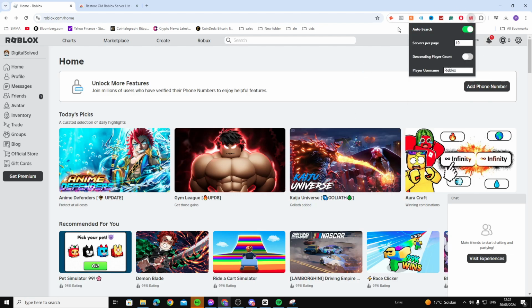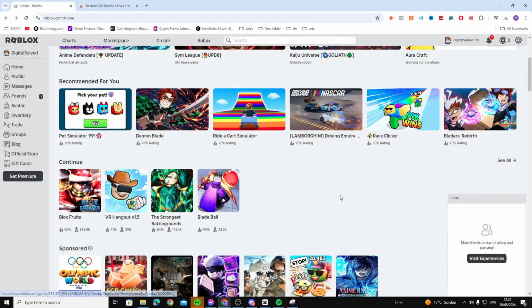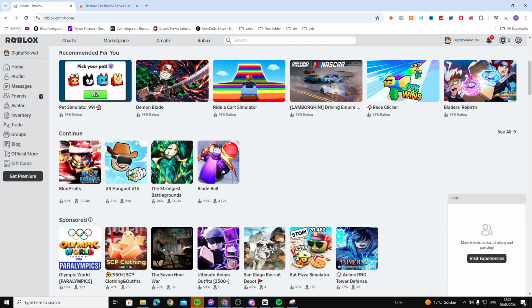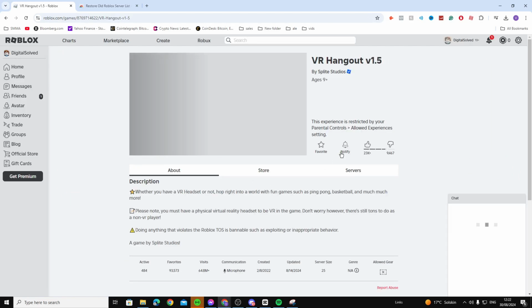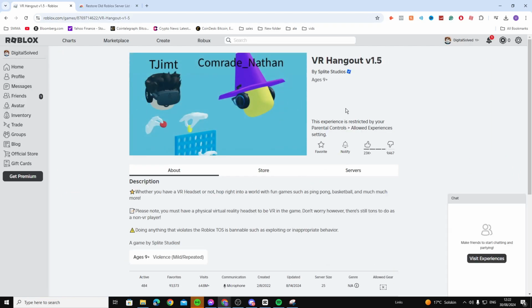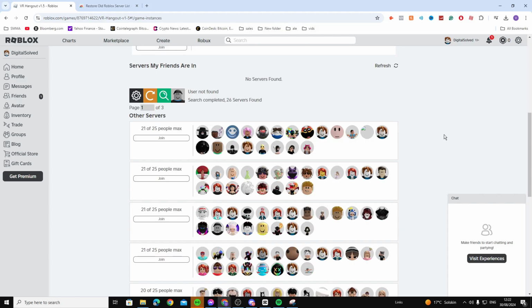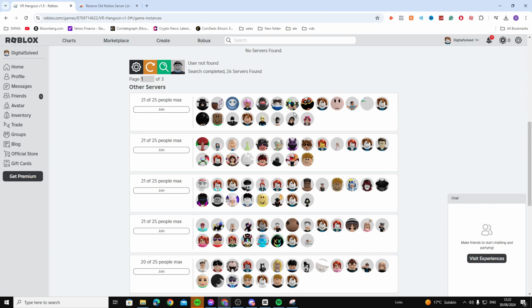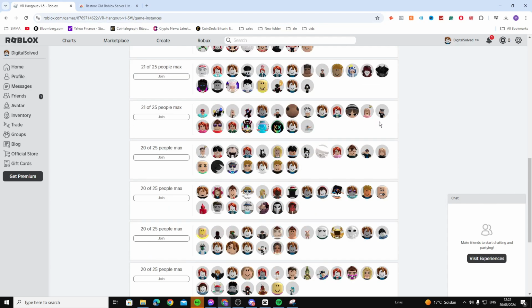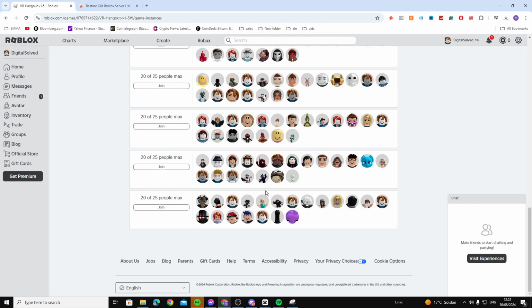Then what you want to do is click on it, enable auto search, and then find the game you played with the person. Let's say I just played VR Hangout and I want to find him. What I can do is press on it, press servers, scroll down, and with the extension you'll be able to see everyone who played on the servers, just like this. You can see all of their characters.